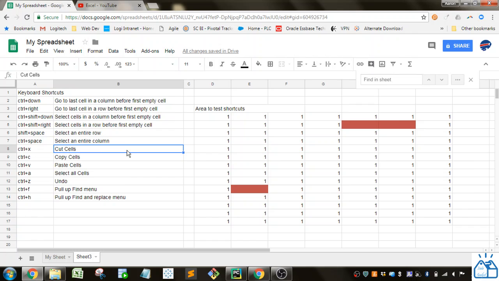And then a lot of things you do, like copying and pasting, can be done with keyboard shortcuts as well. So cut and copy are very similar, but there's a difference. I'll do the cut first. So if you grab some cells and you do Control X, which is the cut cells, and then let's say I'll paste it over here. When you paste it, it will take away the values from where you got it from.